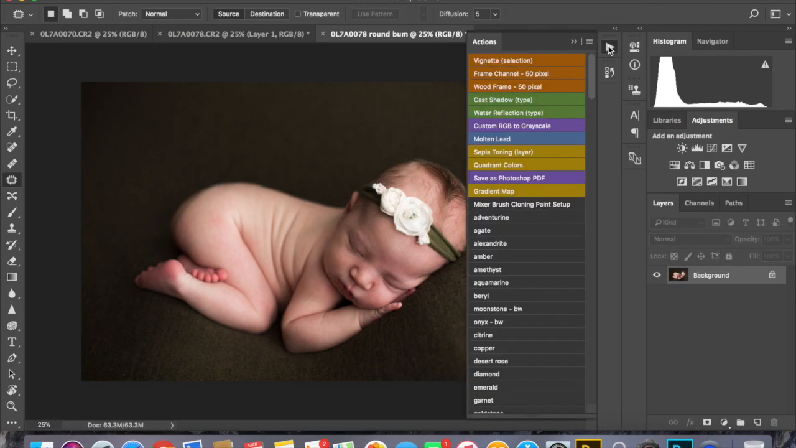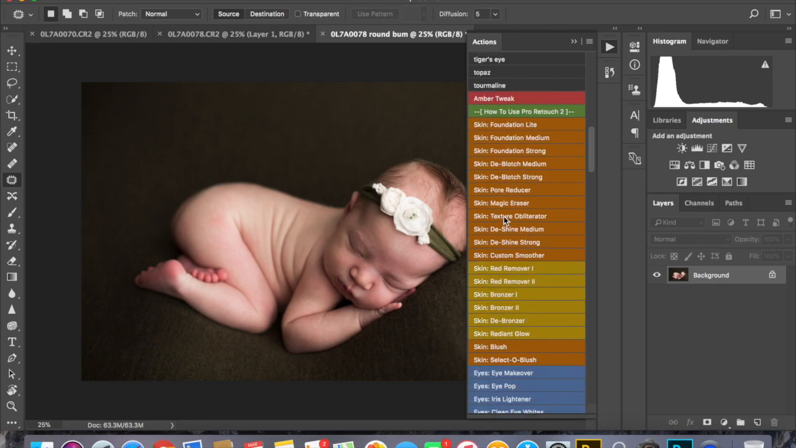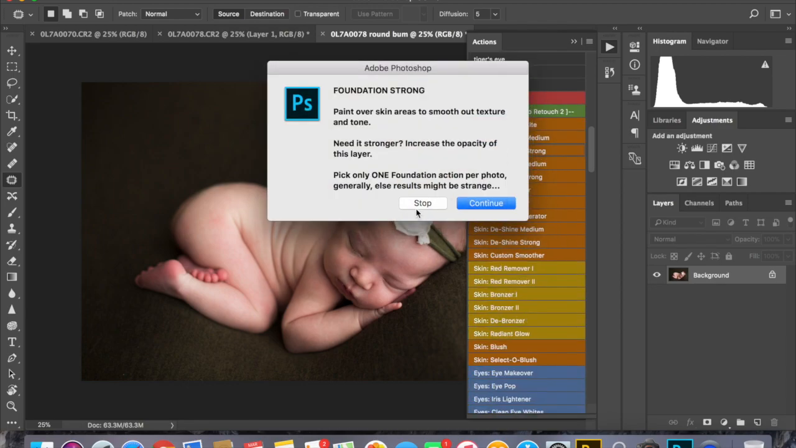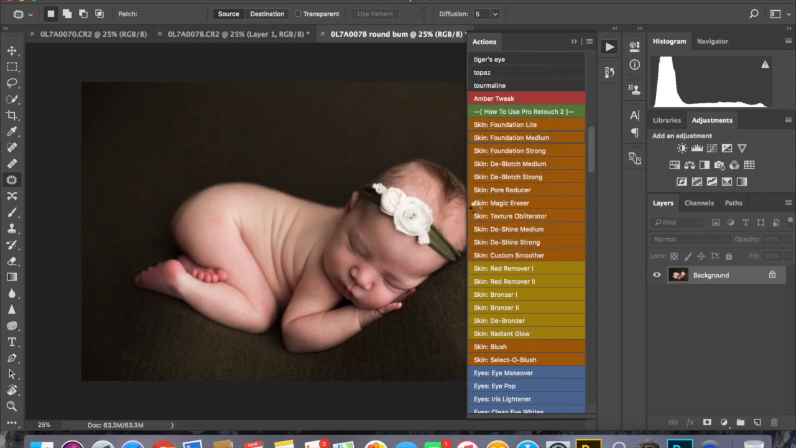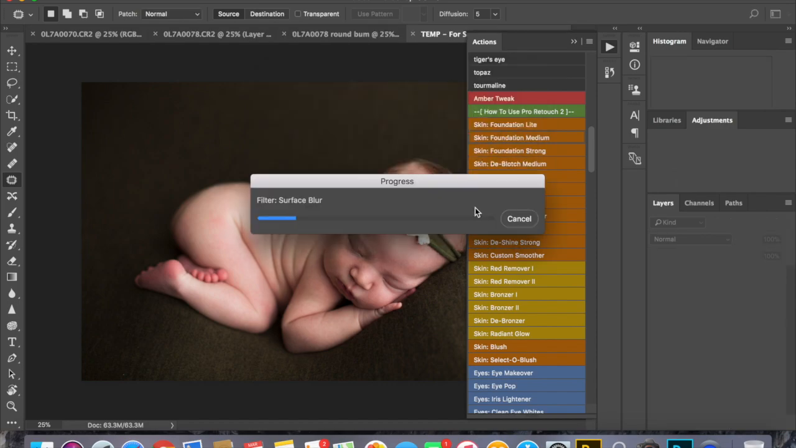Okay, so I'm going to flatten that layer, and then I'm going to go to my favorite skin actions, and I'm going to do foundation medium. I accidentally pressed strong. I'm going to do foundation medium with totally rad. And that's just the initial base layer.